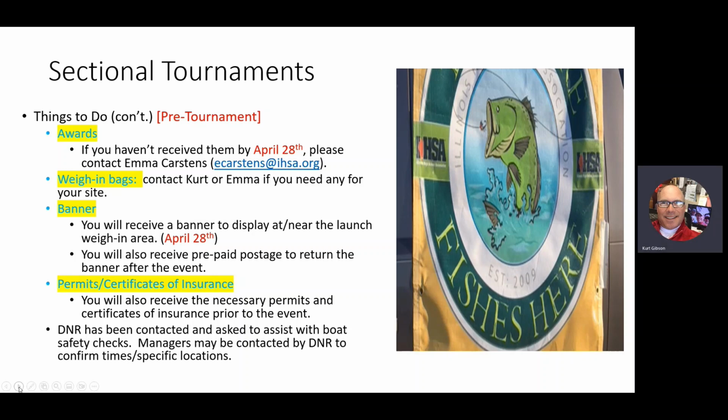Over the years, we've had a few of the banners not come back to us, so if you're not going to receive a banner, our office will be in touch so you're not on the lookout for it. We'll let you know that well in advance. Sometimes a sectional location needs weigh-in bags for weigh-ins, and if you need some, we'd ask that you let us know, and we will certainly provide those for your sectional. And then, as I've mentioned, all the permits and certificates of insurance that you would need will be sent to you in advance. I'd ask that you keep those.